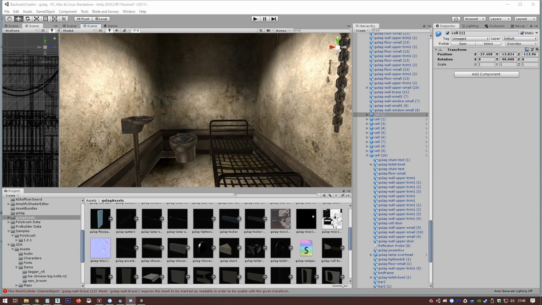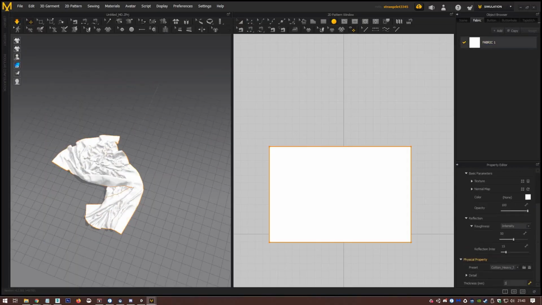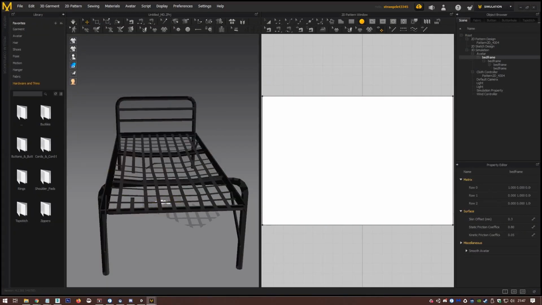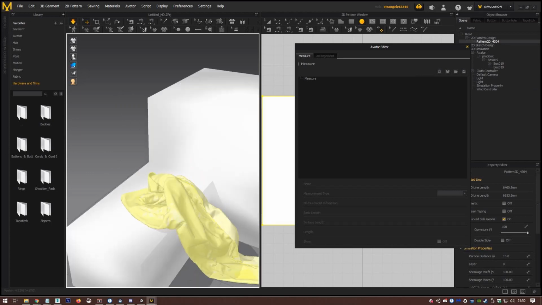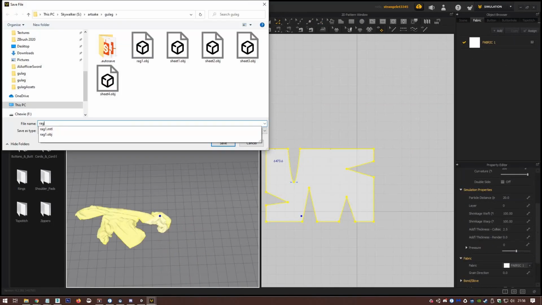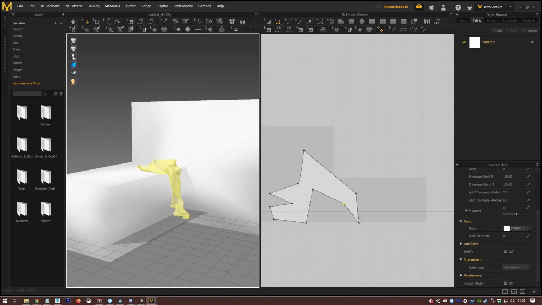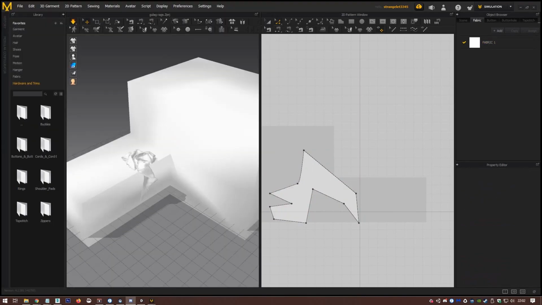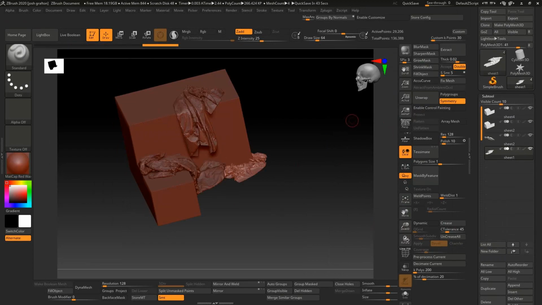Now, some fun with cloth. I wanted some rags to strew around the cell, so I used Marvelous Designer, where I can use physics cloth. And I just strewed around some rags. Just pull them around, export, pull them around, export. I used a little block to give me an edge to drape them over. I took them in ZBrush.